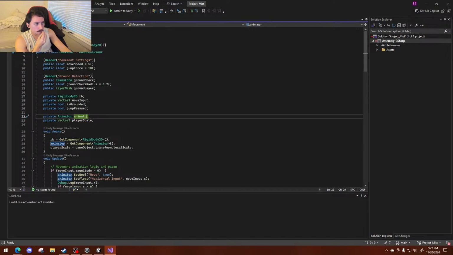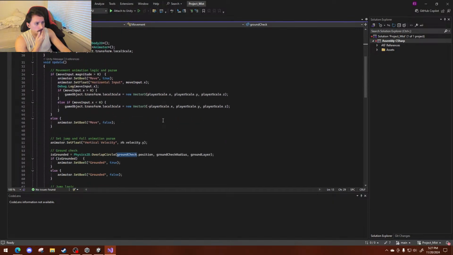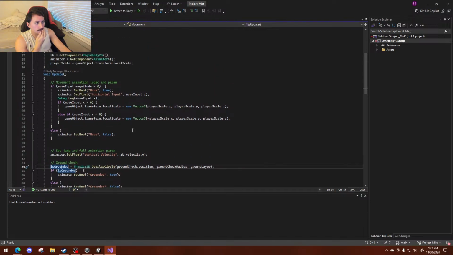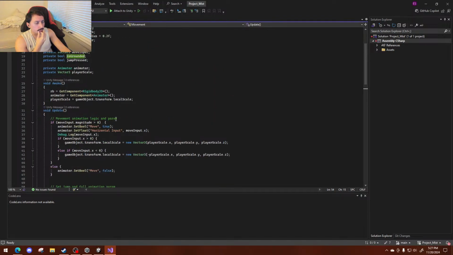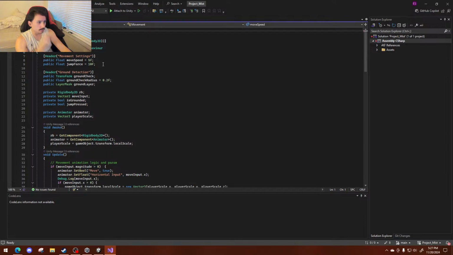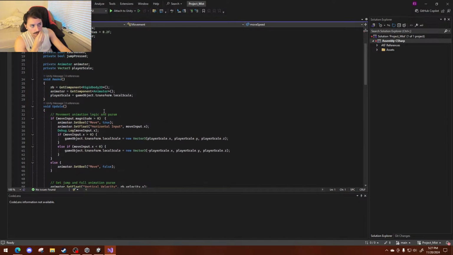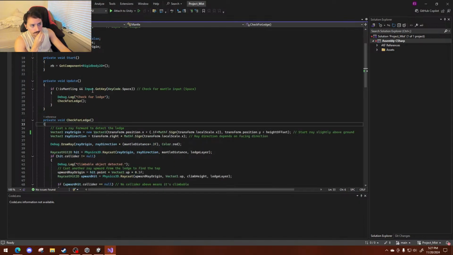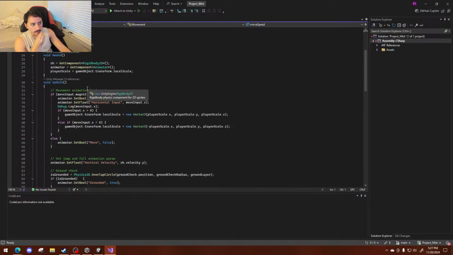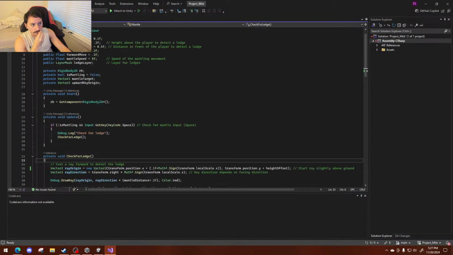Hold on. Ground check. Ground detection. Yeah, here it is grounded. Is another variable. It's a private variable. I don't have reference to my movement script, but I know that I can get reference to my ground checks. Maybe I just reference this here and then make a getter for is grounded. Yeah, that's fine. I'll do that.